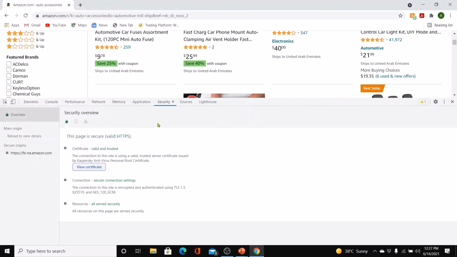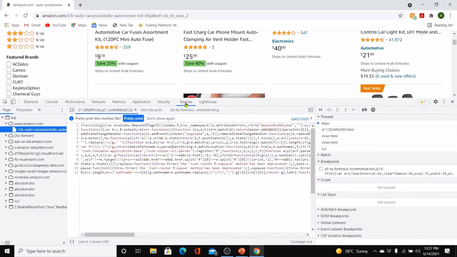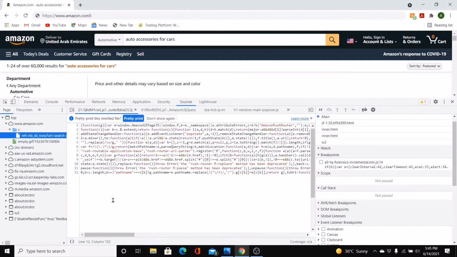Okay. Coming to the sources tab, the sources tab is divided into 3 panes. The leftmost pane shows us all the resources that have been loaded by this page. The middle pane is the editor, right, where we can see the code. And then on the right hand side, we have certain tools that developers can use for debugging.